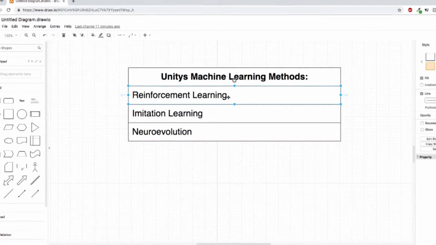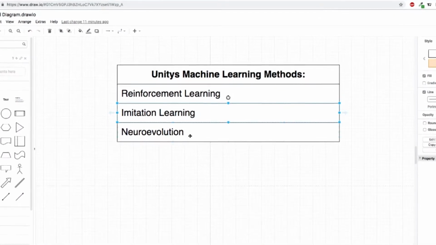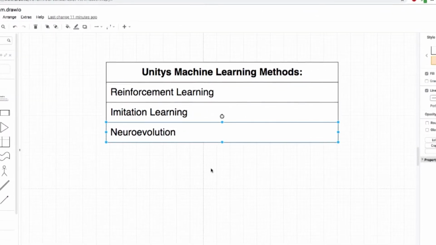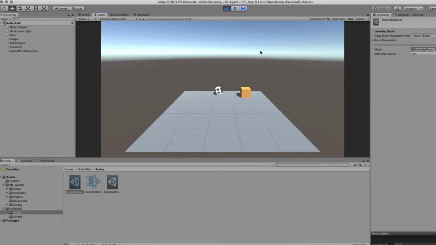Then we will dive deeper into the machine learning techniques, reinforcement learning and imitation learning, by creating a 3D rollerball AI. The goal of the AI is to find the fastest way to a random cube.